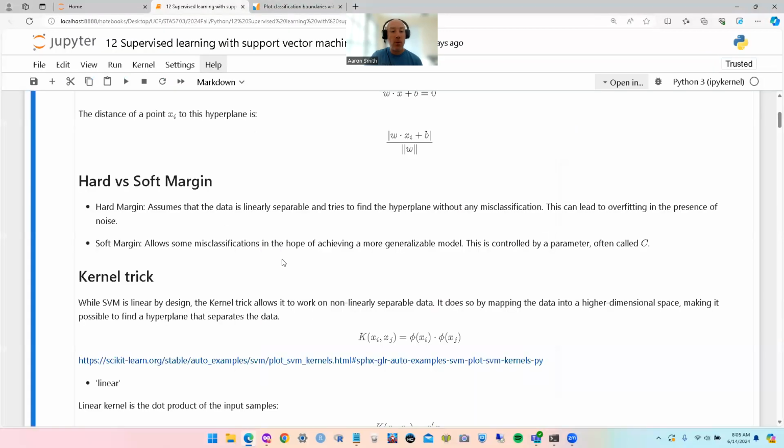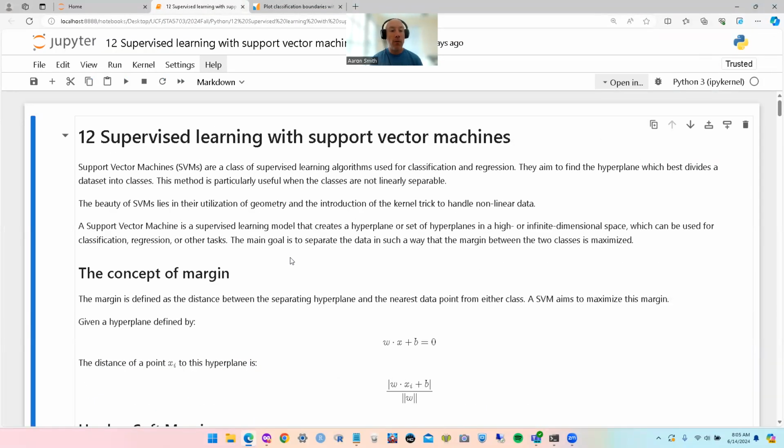All right, so now let's get back to my notebook. Support vector machines are a class of supervised learning algorithms used for classification and regression. They aim to find the hyperplane which best divides the dataset into classes. This method is particularly useful when the classes are not linearly separable. The beauty of support vector machines lies in the utility of geometry and the introduction of the kernel trick to handle nonlinear data. Linear data would be a situation where I could just chop it and get my result straight away. When it's more complicated, we need a more complicated kernel.